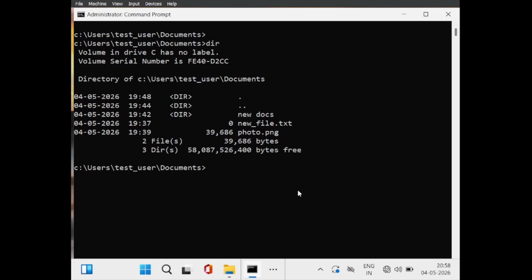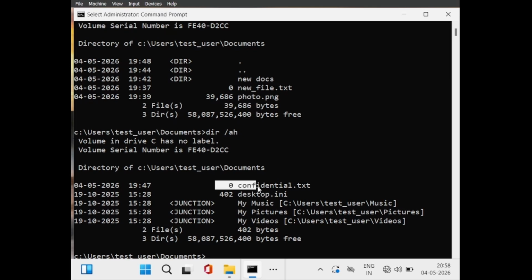Now let's take a look at attributes. There are two most important attributes. The first attribute is to search for hidden files. For that you need to type dir slash a, which stands for attribute, followed by the type of the attribute. So here I want to search for hidden files, so I'll type h, which will allow me to display hidden files at this location. Now as you could see, we found one hidden file called confidential.txt, which is a text file.